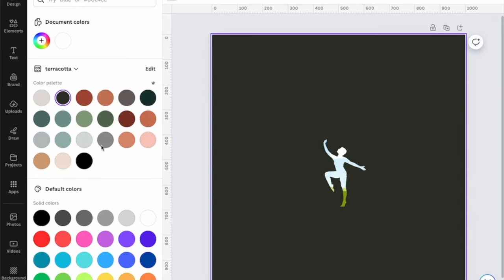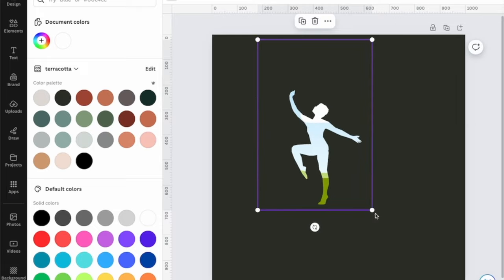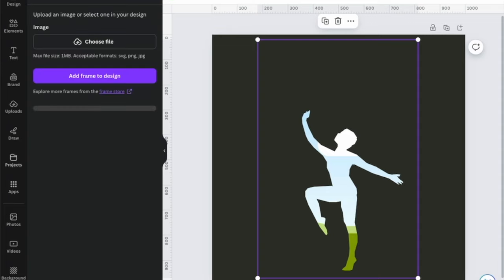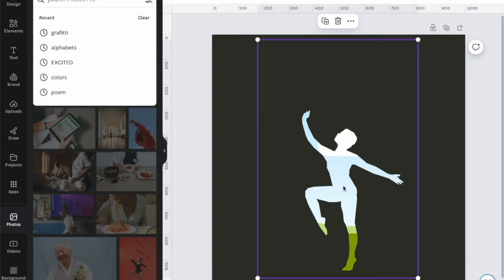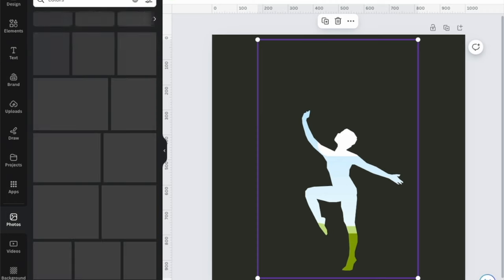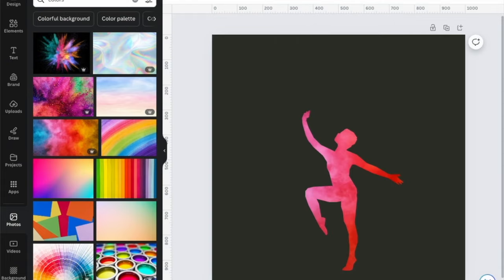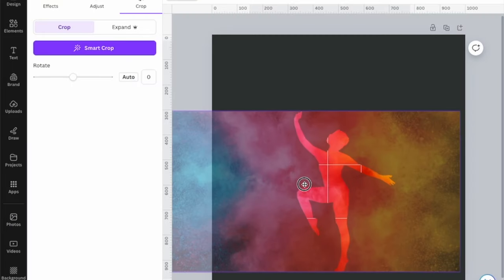This is very pretty. Now let's go ahead and fill this custom frame with some colors or some image or whatever we want. Okay, so I think I'll just go for multicolors. Let's choose one of these and see how it turns out. Once you bring it to the frame, it actually automatically takes the shape of the silhouette. We can adjust accordingly by double clicking, and it changes accordingly.